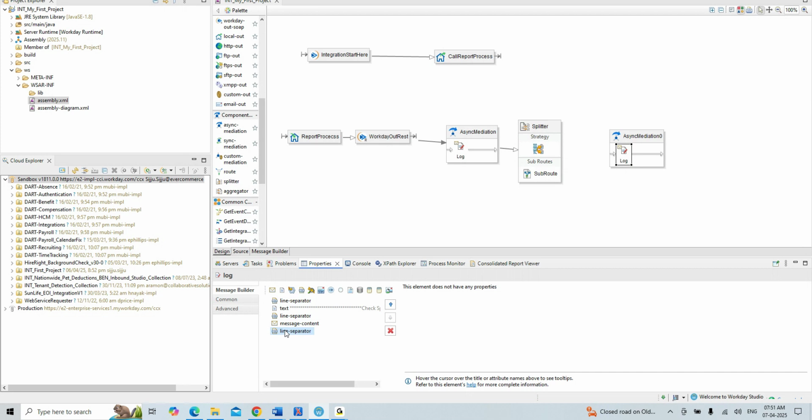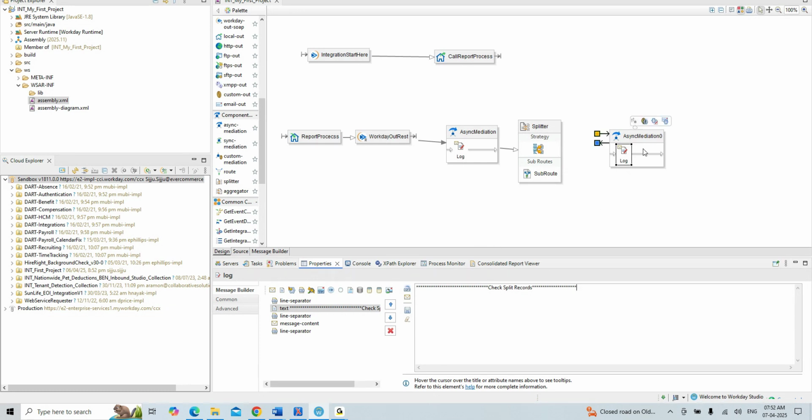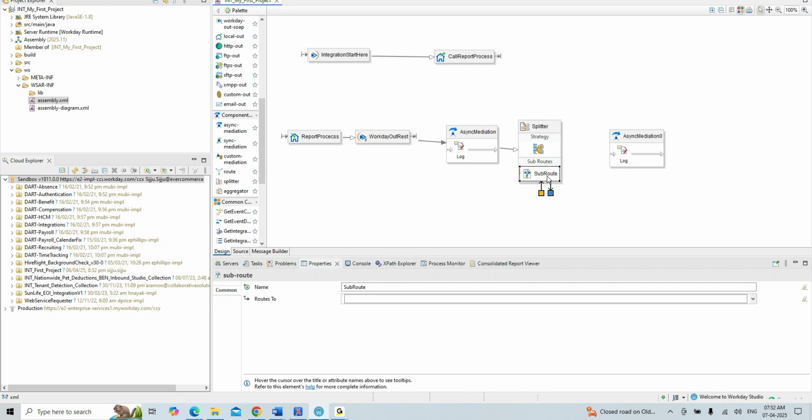Okay, so now I need to make the connection from splitter to async mediation. See, here in the upper we have the connections and below also we have the connections. So always you need to give the below connection to the next component only, not from the top. In the splitter component, we should give the connection from subroute to other components. So click on the subroute and routes to async mediation 0 like this.